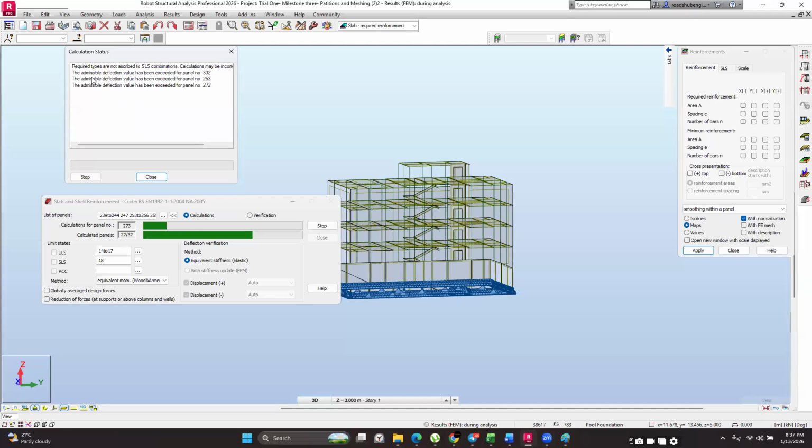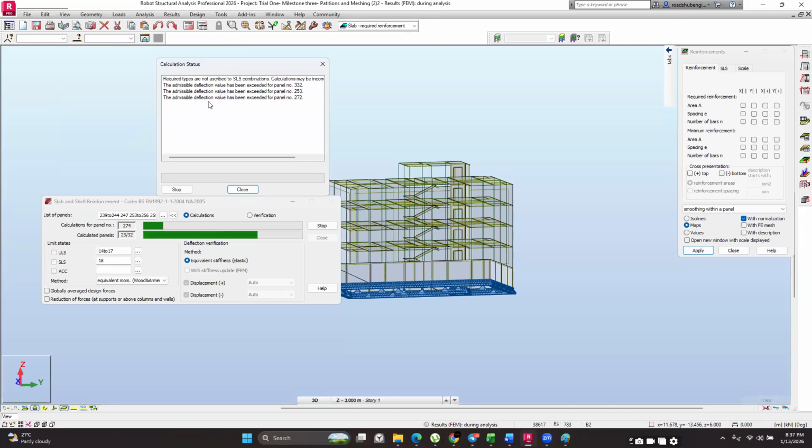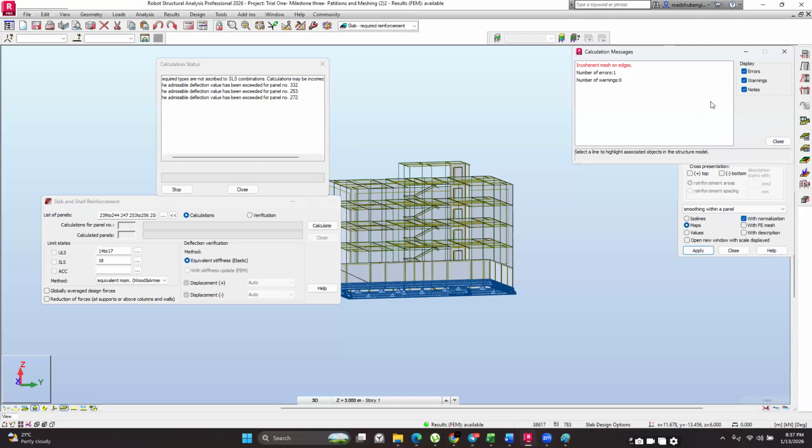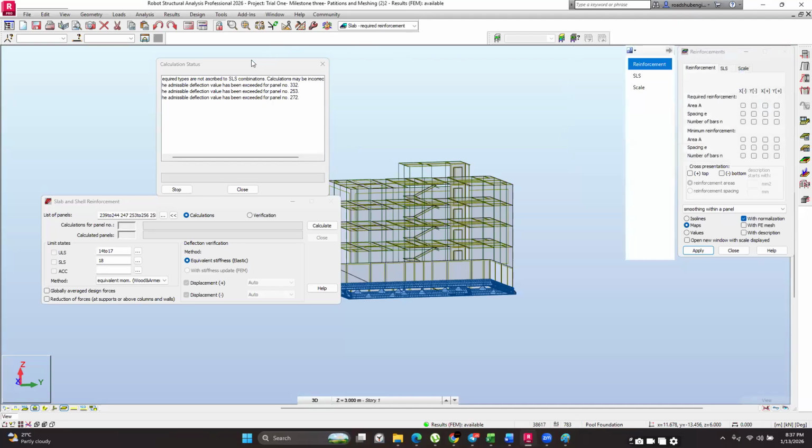Okay. So for the members, you're going to see a few results here. The first one is 'required type not ascribed to SLS combinations. Calculations may be incorrect.' This particular error, it's not an error, it's a calculation message, usually arises because we have not defined any value for the ACC limit state. So for this one, it's a non-issue because we are only required to calculate for ULS and SLS.